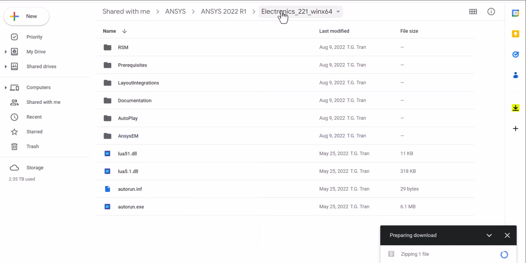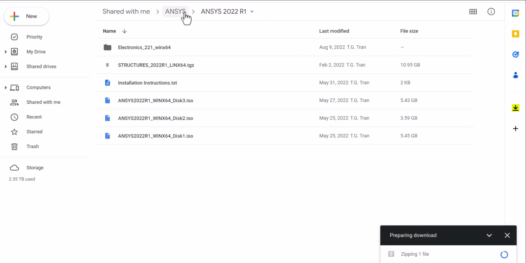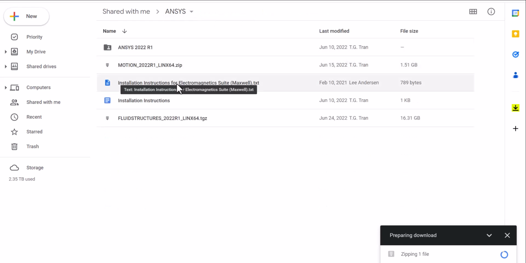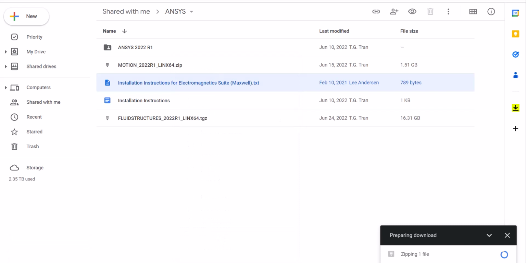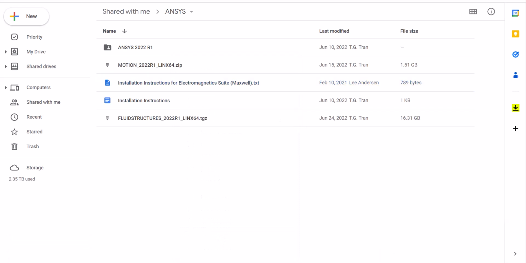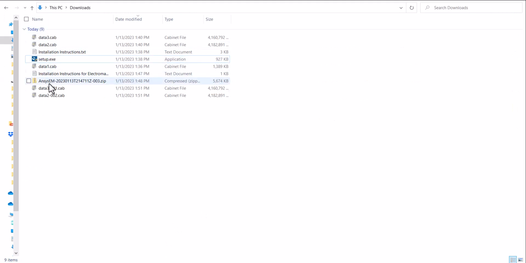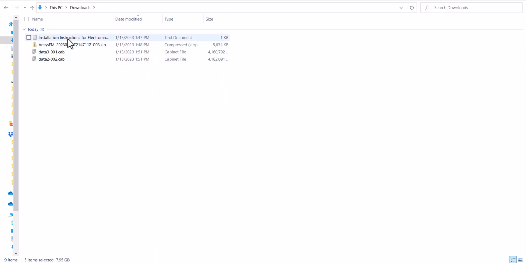While it is zipping, I will go back to the top directory and download this installation instruction for the EM. It takes a few minutes to finish. Now, if you look at what we have downloaded, it is a little bit strange that it put the data 2 and data 3 outside. And by the way, these are the old files that I had, or I need to delete them, right? So what you have downloaded are all these.